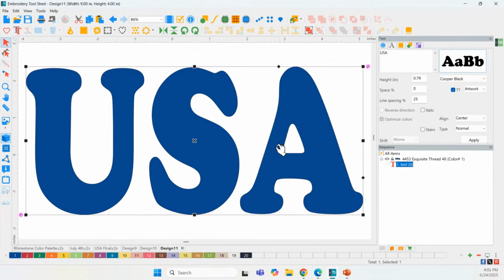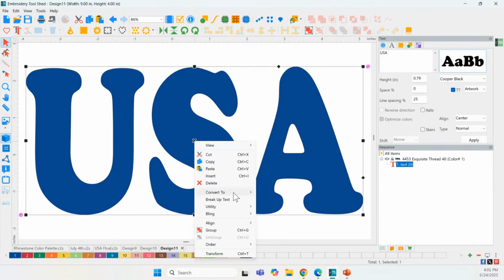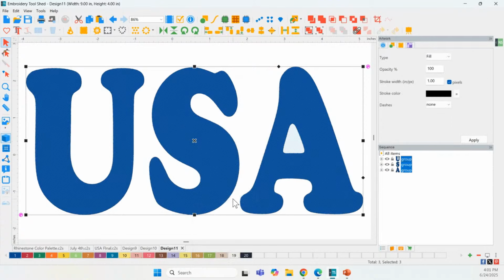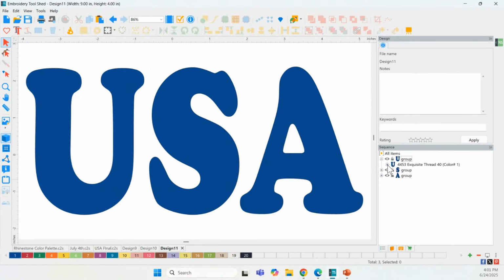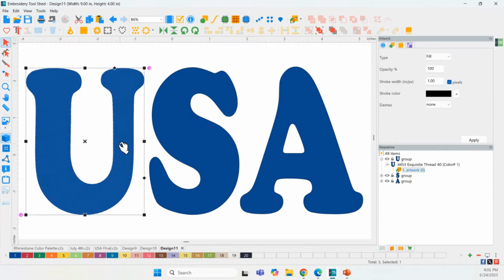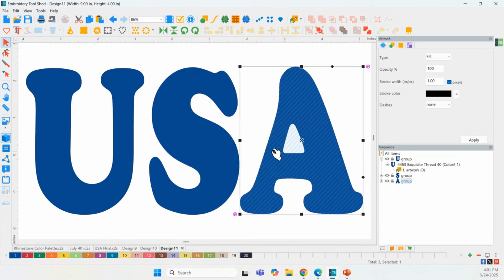So just so you know, now I'm going to right mouse click and break up text. And now you can see that I've got 3 different artwork objects: the U, the S, and the A. The U, I wanted to leave blue, but I wanted to make this a red and white stripe.